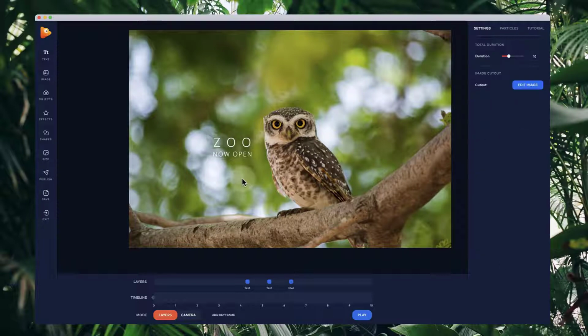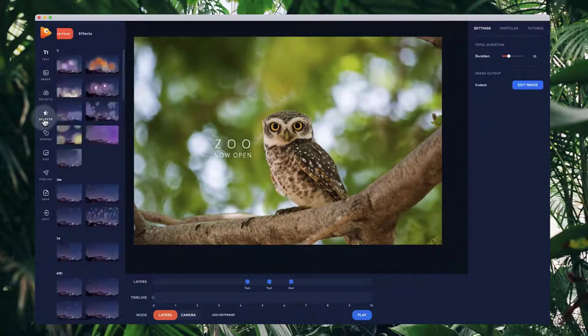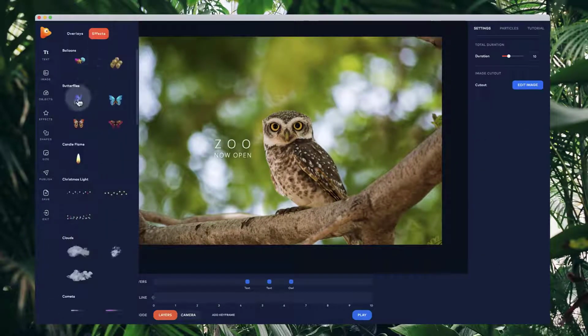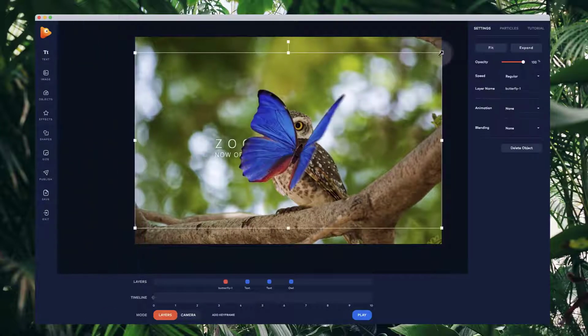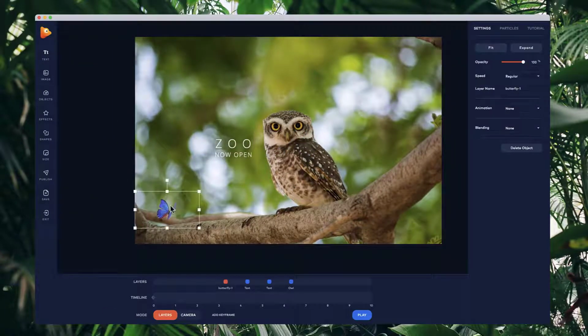Alright, so I've got some of my text here, and I'm also going to go through and add a butterfly. So I'm going to effects, and I'll add this butterfly here, and I'll just drag this down and position it on the branch, maybe something like that.